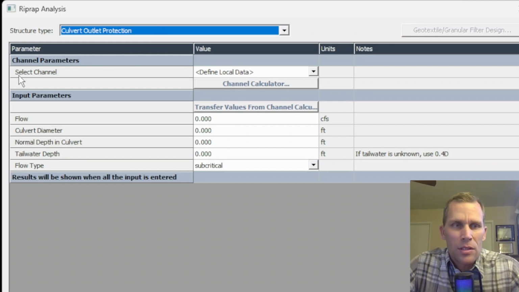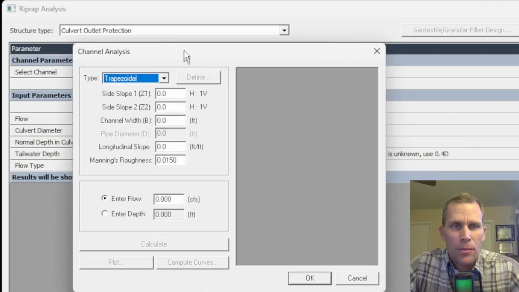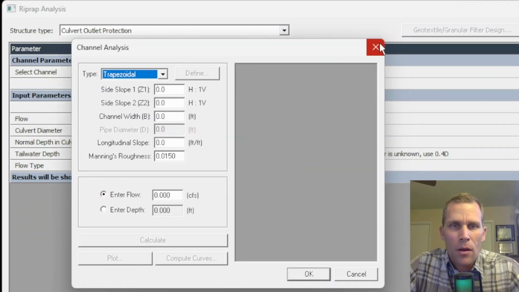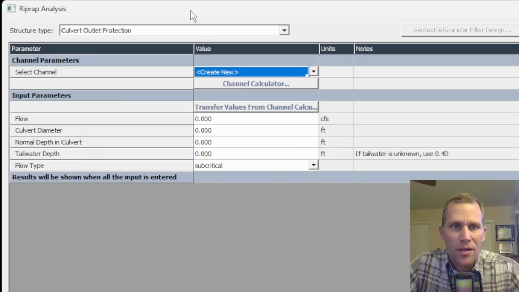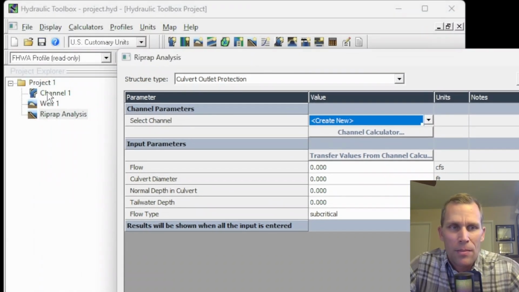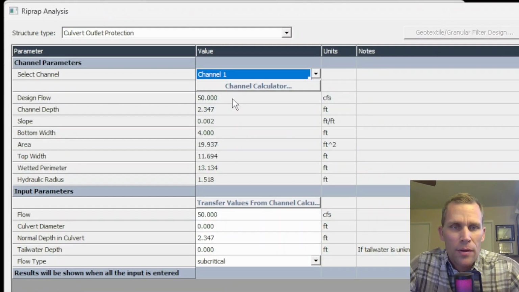First, what we want to do is select the channel. We can either create a new channel and then input the specific data right here, or we can use an existing channel by clicking on the existing channel. I already have this Channel 1 that's already saved and created in my project, so we'll just go ahead and use Channel 1. There's also a button here to transfer values from the channel calculator, but it seems like it does that automatically. Here are the different parameters for that channel.